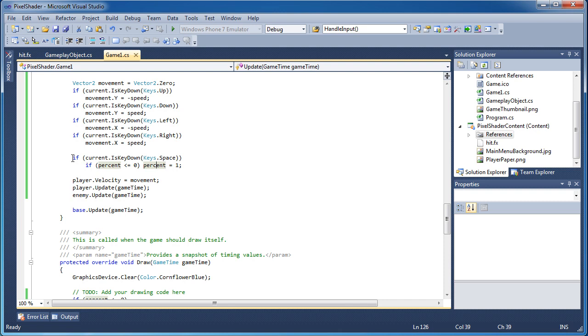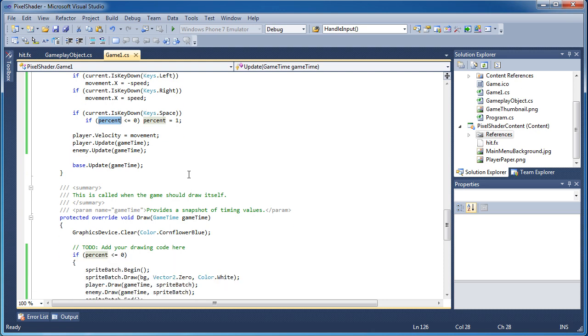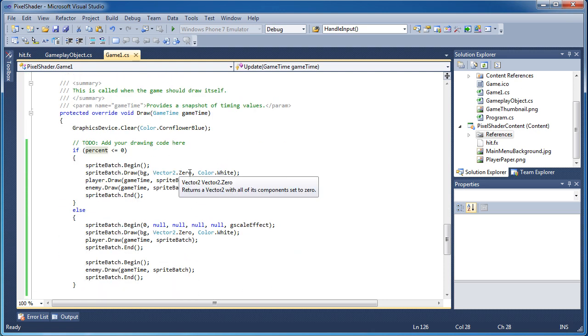Now, to simulate that the player is being hit, we need to map that to the space key. So if percentage is less than 0, we set it to 1. We do this because we do not want to press the space key quickly and get an effect just restarting. We want it to only allow the space key to restart the effect when it's completely done. And I'll demonstrate that when we run the code.